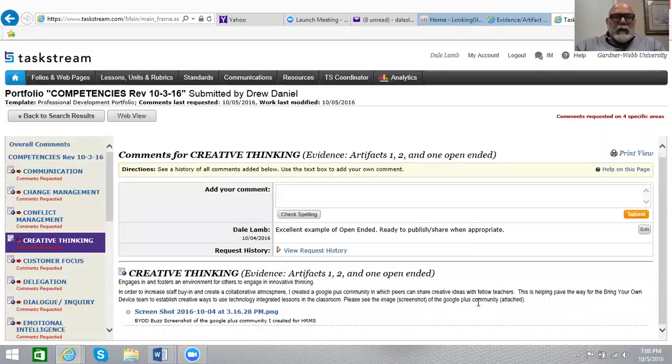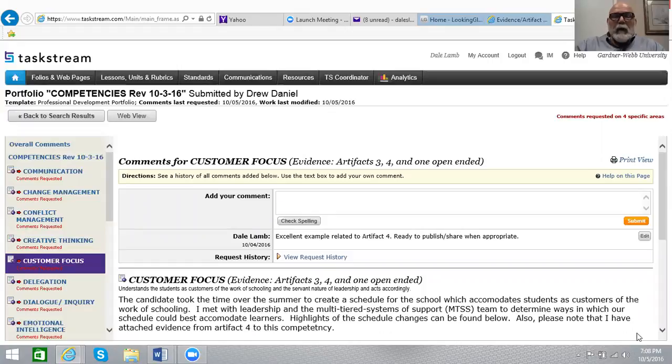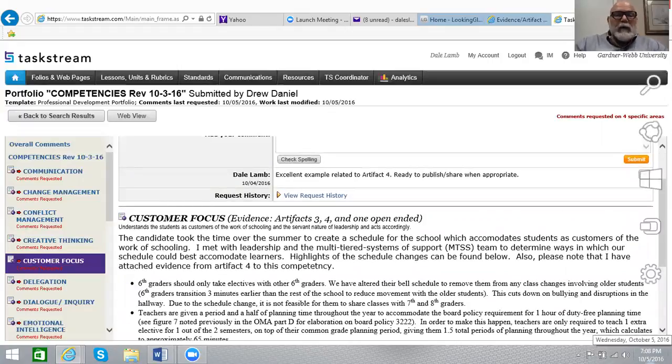Now, look at this one. This is open-ended, ready to publish, share when appropriate. Okay, here's one. For customer focus, he could choose an artifact that came from evidence artifact 3, the skip, or evidence artifact 4, the OMA, or do an open-ended. So Drew chose one from evidence artifact 4, which is a schedule that he created. And that's one of the byproducts of doing a mini schedule. So these are fairly simple. They're things that you're already doing. Generally, you can use any of your evidence artifact work. It gives you a choice of a couple.